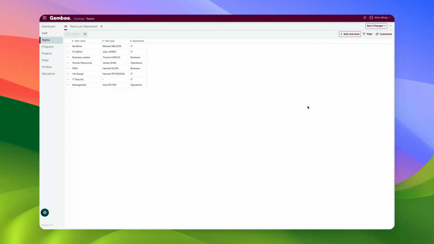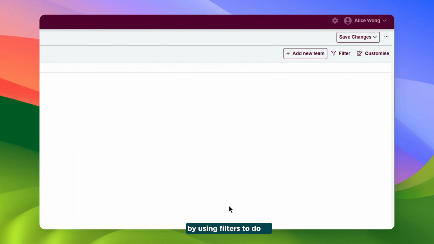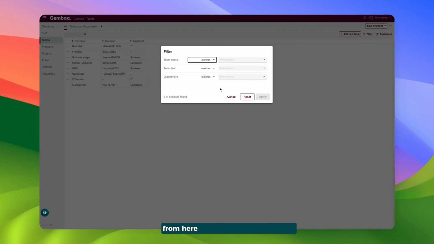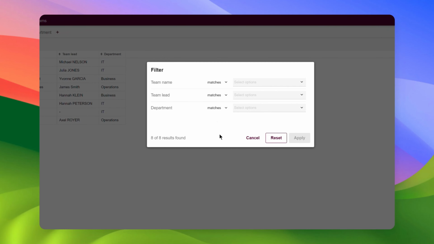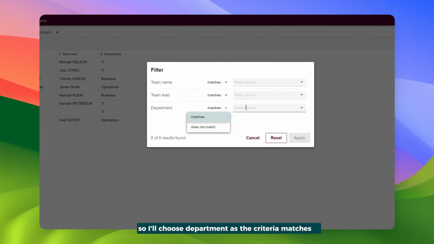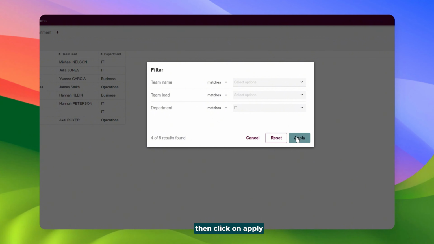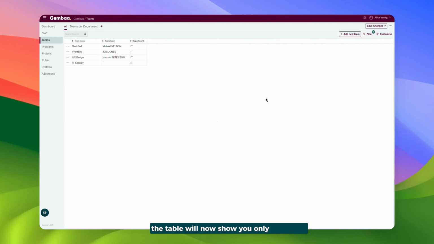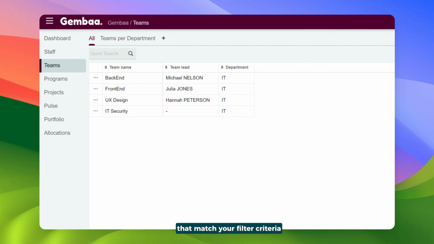We could further narrow our data even more by using filters. To do so, click on Filter in the upper right corner. From here, you can select your criteria, taking note that the filter criteria are only based on one of your visible columns. For this example, I only want to see teams from the IT department. So, I'll choose department as the criteria, matches IT, then click on Apply. The table will now show you only the teams that match your filter criteria, helping you focus on the most relevant data.